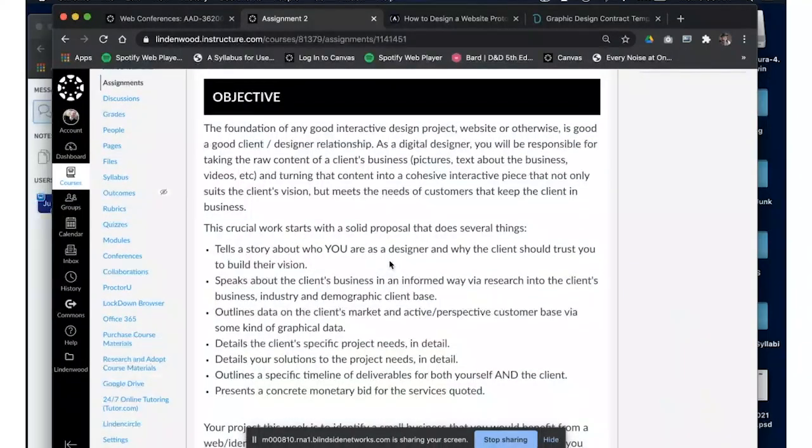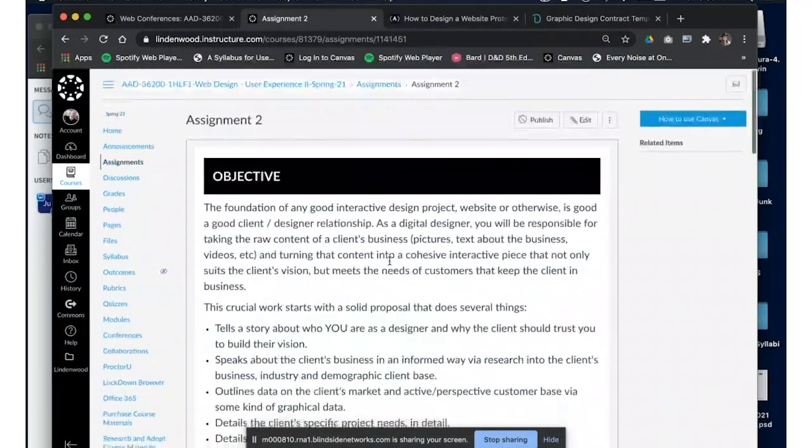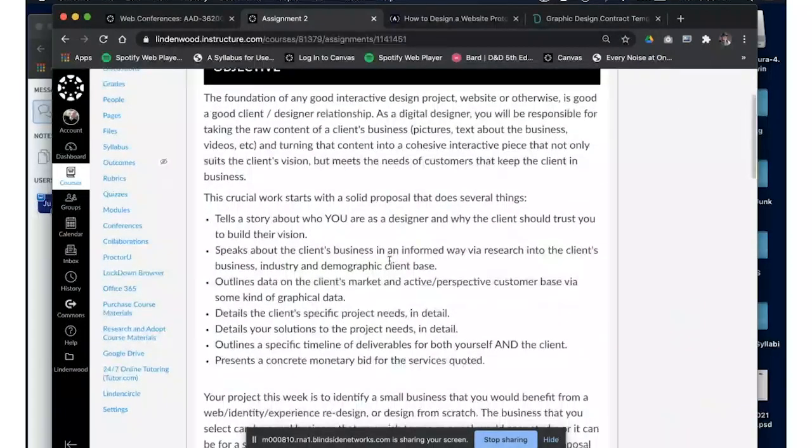Working with clients, we get the nuts and bolts of the design process in the web and user experience in the first web UX course, but that doesn't really cover as much as it should client interactions and things of that nature. So for the second assignment, we're going to go a little further in depth into this baseline process of creating the background documentation for a client.